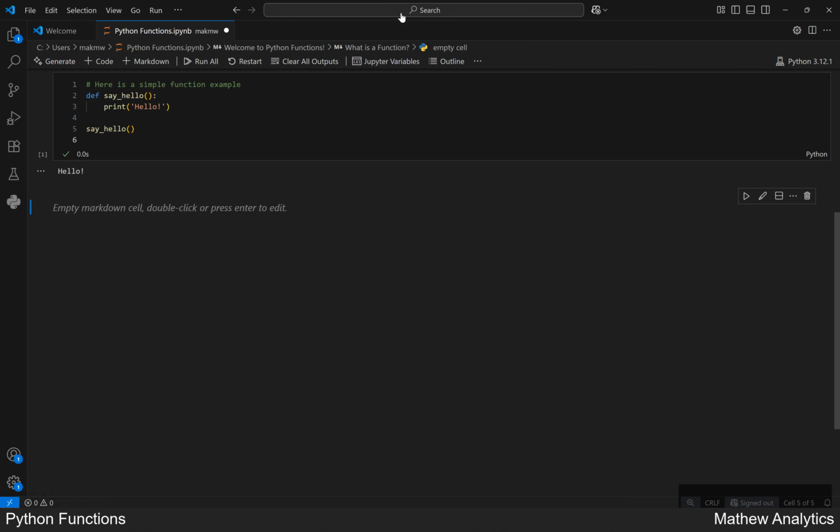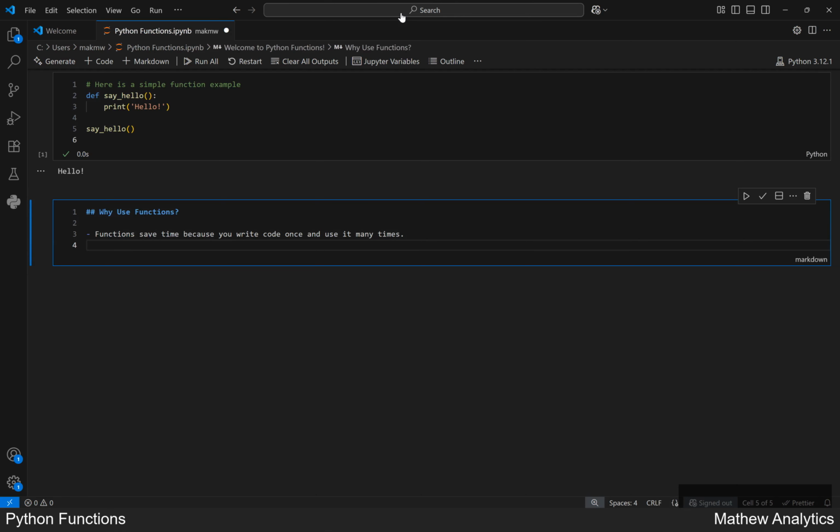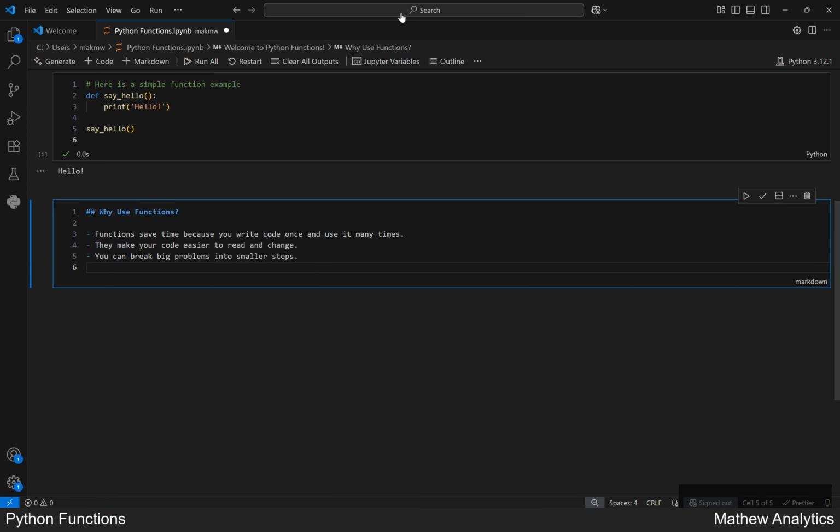Why use functions? Functions save time because you write code once and use it many times. They make your code easier to read and change. You can break big problems into smaller steps. Running the cell now.